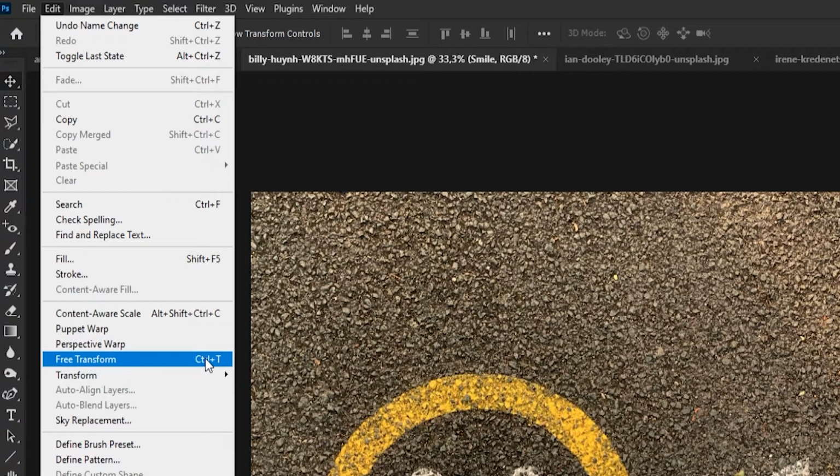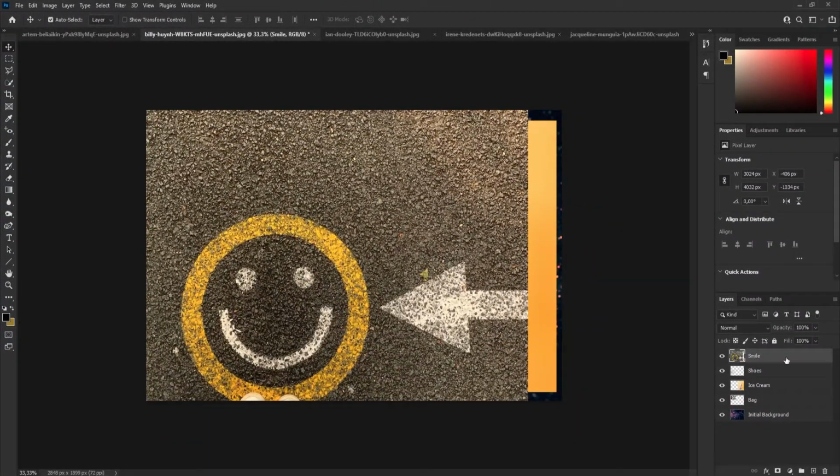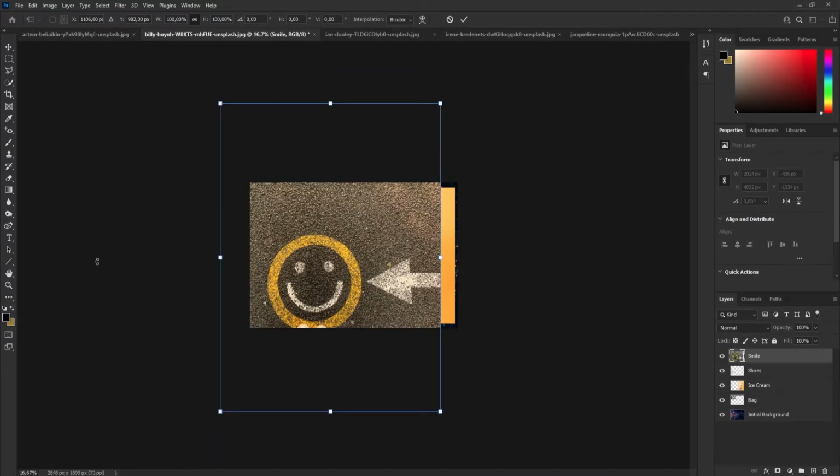So guys, you can see this is the shortcut Control T. You can see there are various shortcuts. So rather than going here every time and clicking on Edit, Free Transform, you can just make sure that this layer is selected and then press Control T. When you press Control T, you can see those lines appearing. And then you zoom out. To zoom out, Control minus.